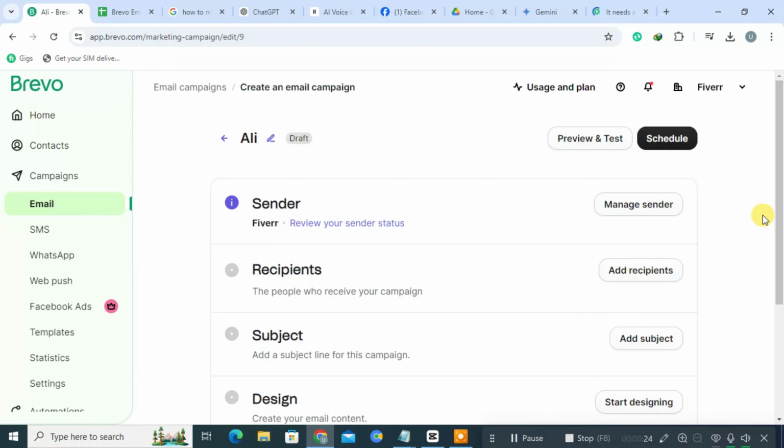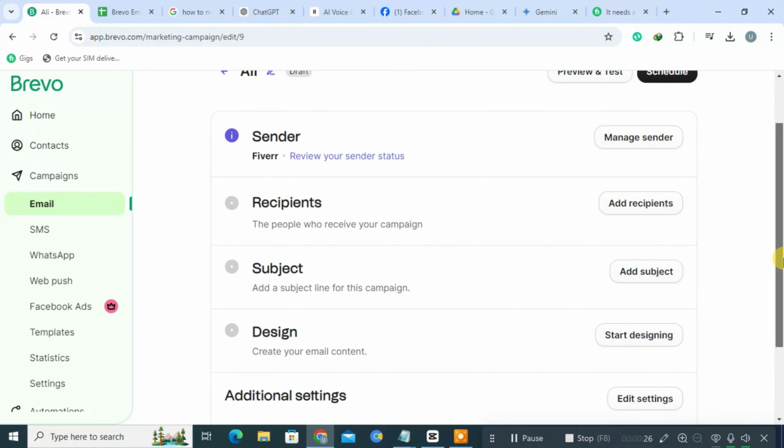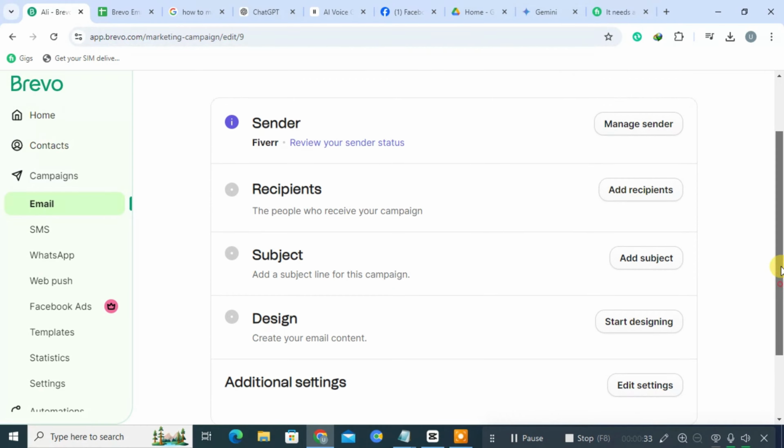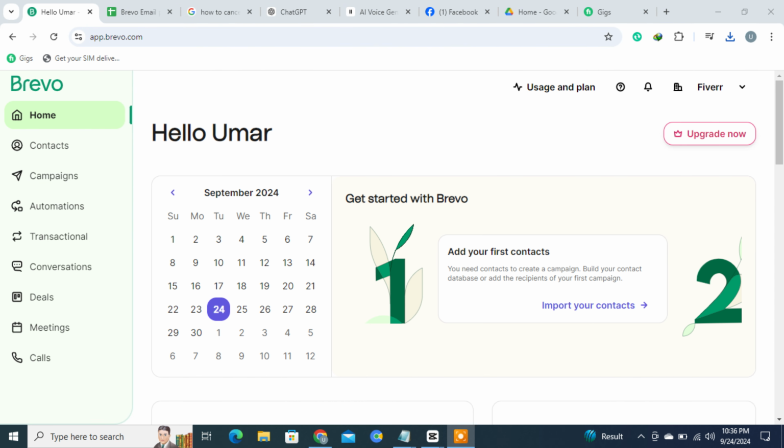Decide when you want your campaign to be sent out. You can either send it immediately or schedule it for a future date and time. Once you've filled in all the necessary information and settings, click the Save button. This will ensure your campaign is saved and ready for sending.